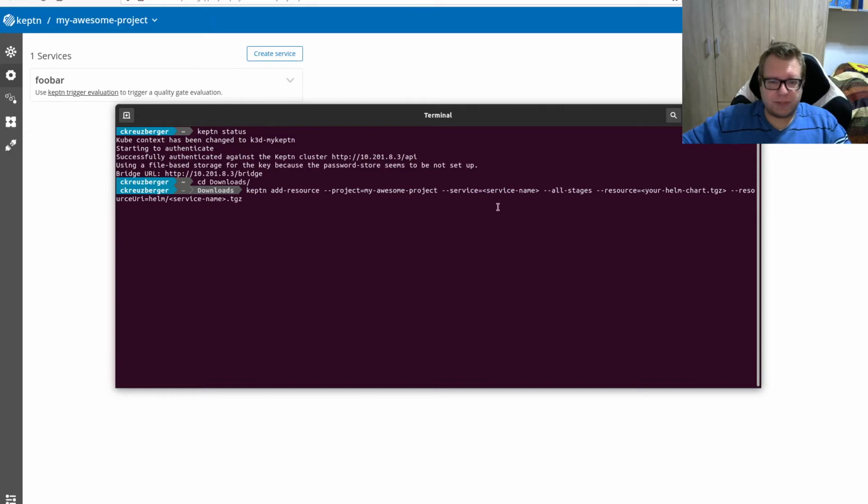The service name is foobar. We're going to add it to all stages, and our resource is hello service.tgz, and our resource URI equals helm/service name. This is very important. This needs to be the same name as here. So this is the target destination where we are putting it.